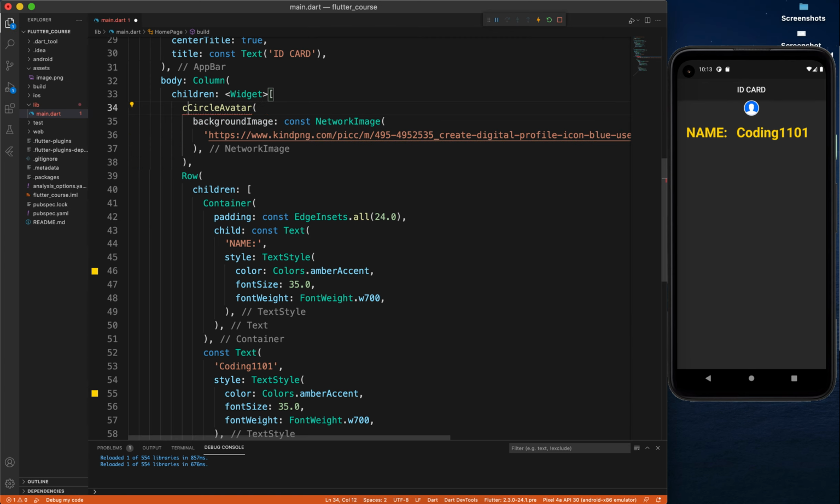So we have a name. Let's put in our email now. So we'll just copy this row. Let's copy that. Let's paste this. Let's see. Okay. This is the first one actually. Email. That's going to be coding1101.com.